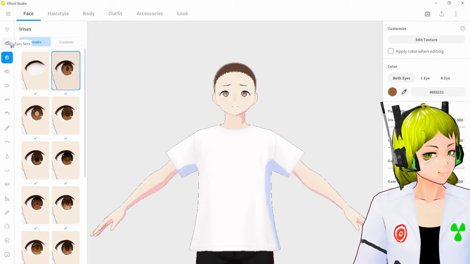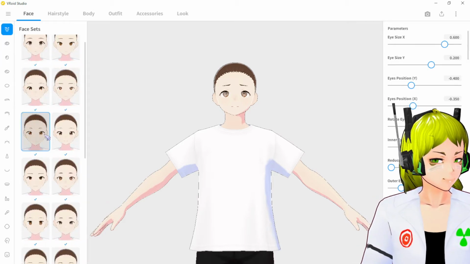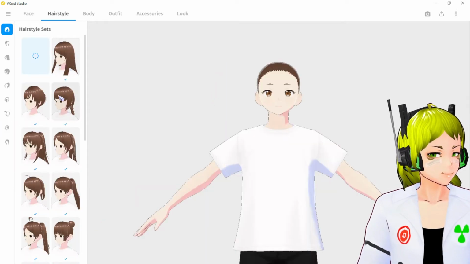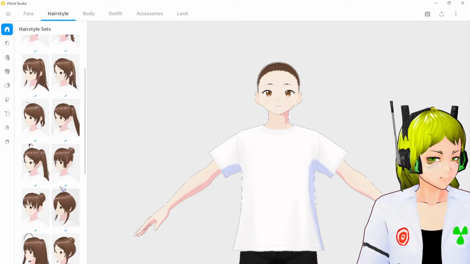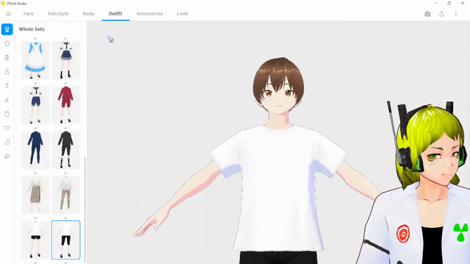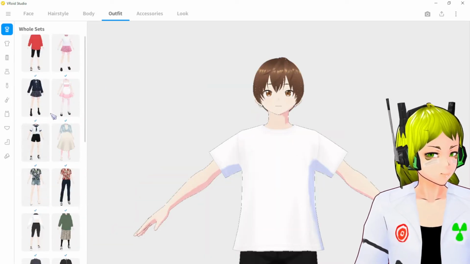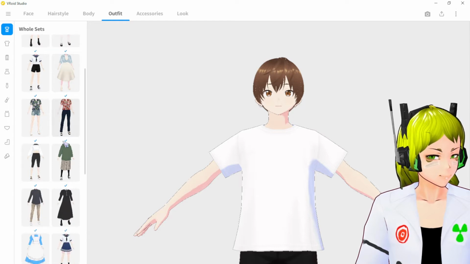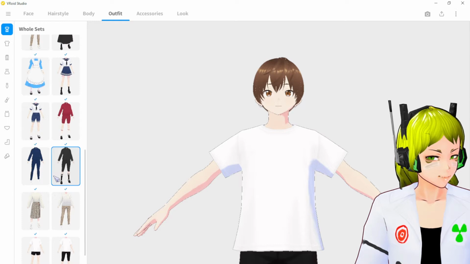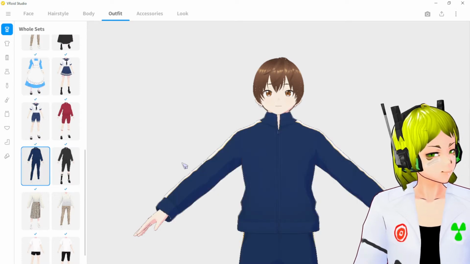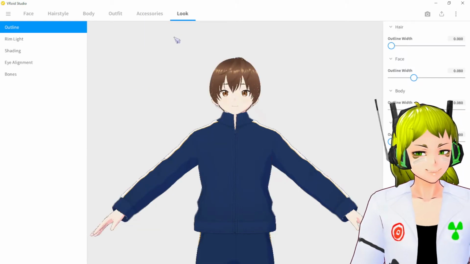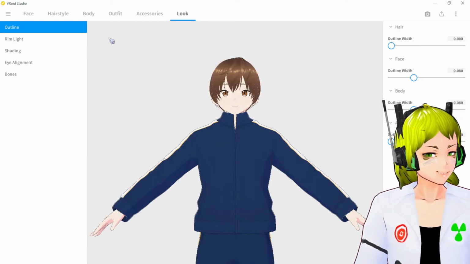Let me think about what I want right now. I want something really easy, fast, hairstyle. Let's make it like, I don't know, like this guy. Cool. Body, I don't care. Outfit. Sure. What is cool? I don't know. That. Oh my god, what the heck is that? Oh, that's cool. Okay, cool. There you go. Someone that does racing, a track race.